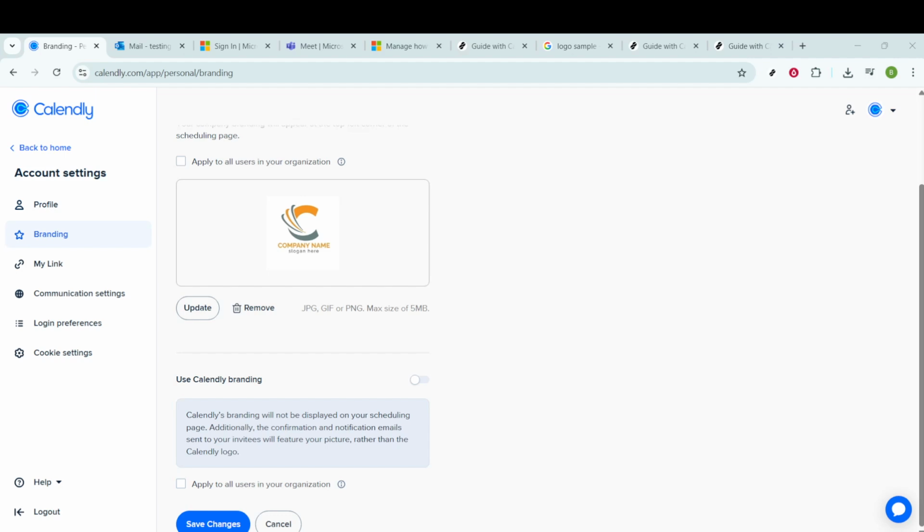And that's it. With these straightforward steps, you've successfully removed the Calendly branding from your booking page. By following along, you've taken the necessary actions to ensure your scheduling tools align better with your brand's image.